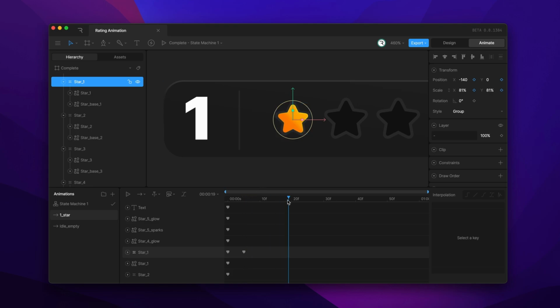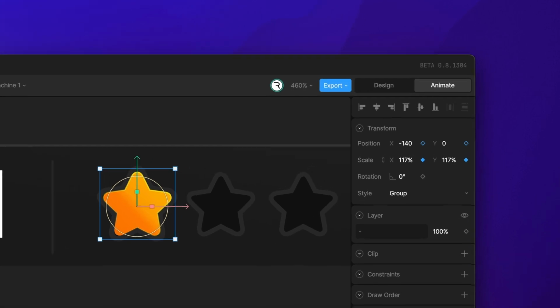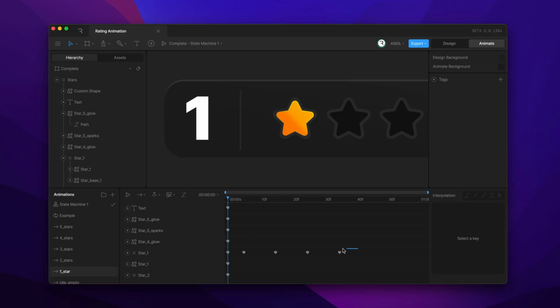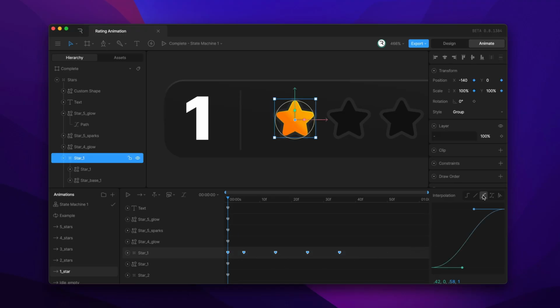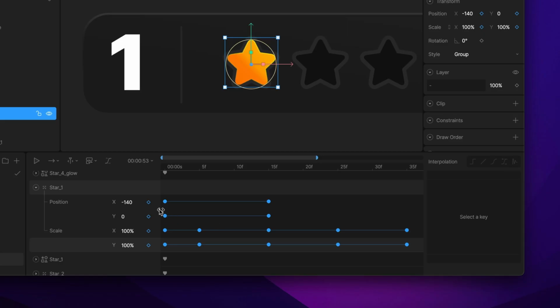If you're familiar with animation tools like After Effects, then you should feel right at home in animate mode. You can create linear timelines with keys, quickly set interpolation, or use our graph editor.